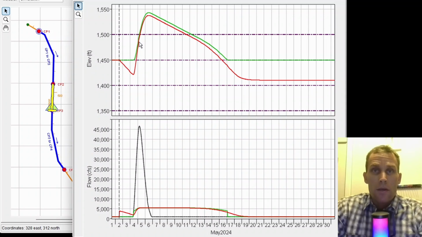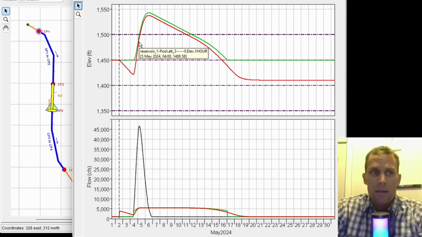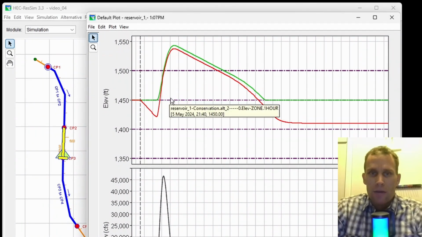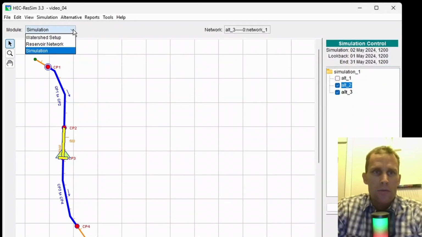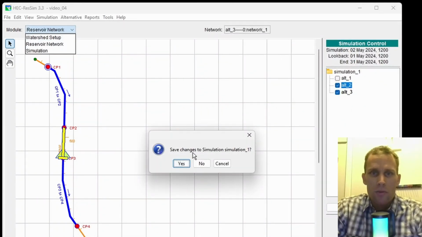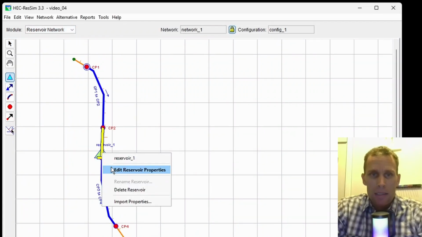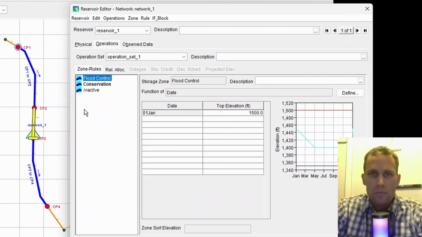All right, so I'm going to go and create an alternative 4. This is going to be flood control strategy number 2. I'm going to add a second outlet with the same parameters, a second controlled outlet, and then keep everything else the same. So the guide curve, the hydrograph, everything else. So I'm going to close the plot, head over to the reservoir network module. Sure, save the simulation.